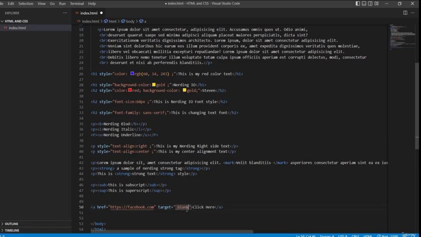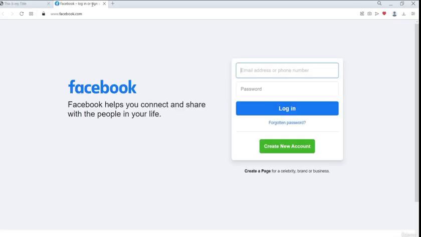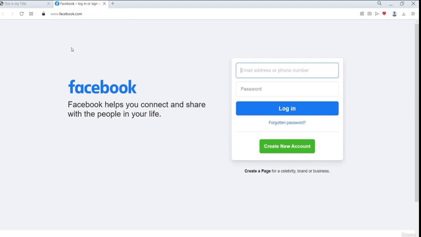So remember the parameter, that is underscore blank, and you must put all these things inside the quotation mark. And now let me save it, and let's visit in our browser. And now I am going to click this click here text. Okay, what just happened? When I clicked this click here text, the Facebook address opened in a new tab, and this is what we were looking for.